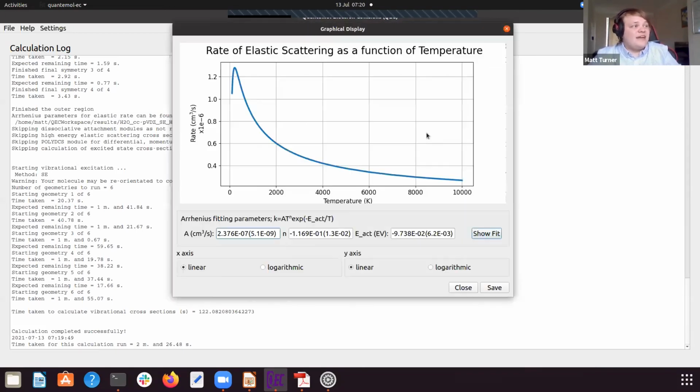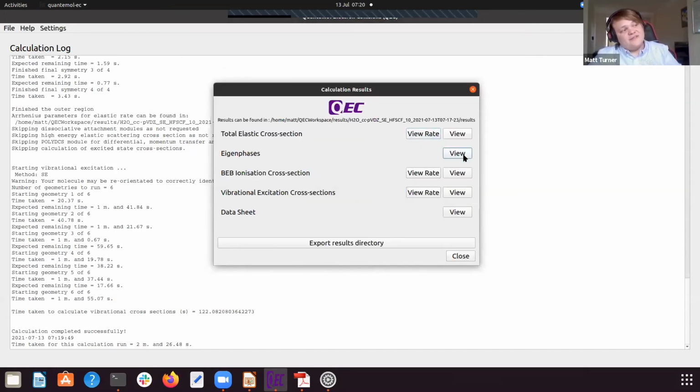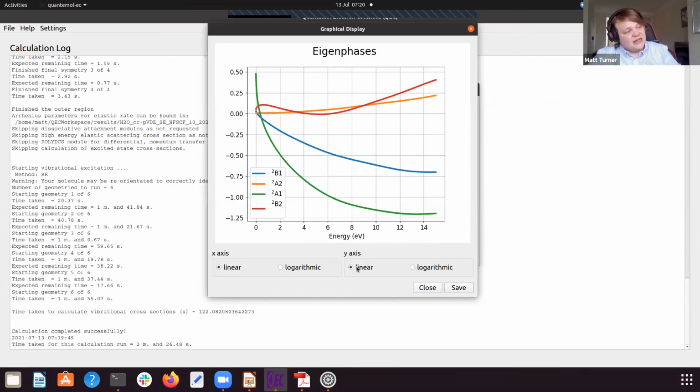You can also view the rate. And in this case, you can see here is the rate. And this also has Arrhenius fitting parameters for it, and they're calculated here. And again, you can have that in linear and logarithmic. And again, you can save that as a PNG file should you see the need. You have your eigenphases, which you can view here. Again, can be done linearly and logarithmically and saved as a PNG.